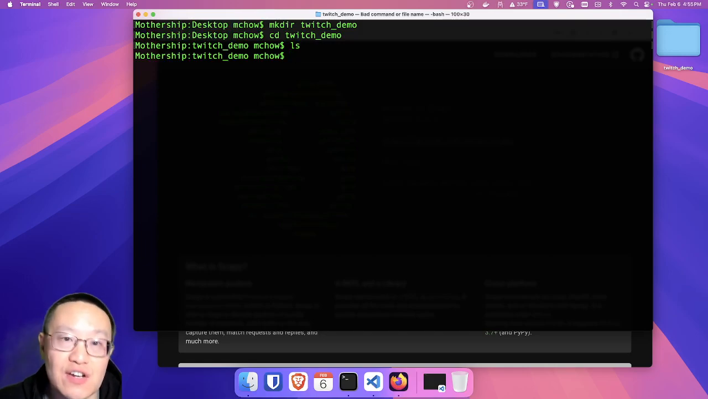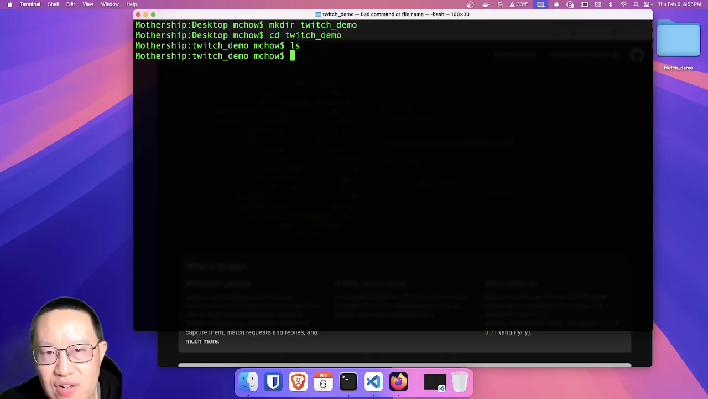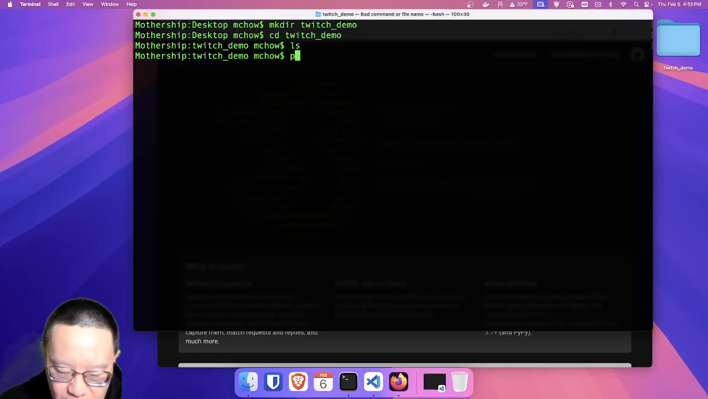I kind of like this change. I like the change where you are now forced to actually create what is called a virtual environment within your project folder. In this case, my project folder is going to be Twitch_demo. And now how you actually set up a virtual environment is when you type in Python.